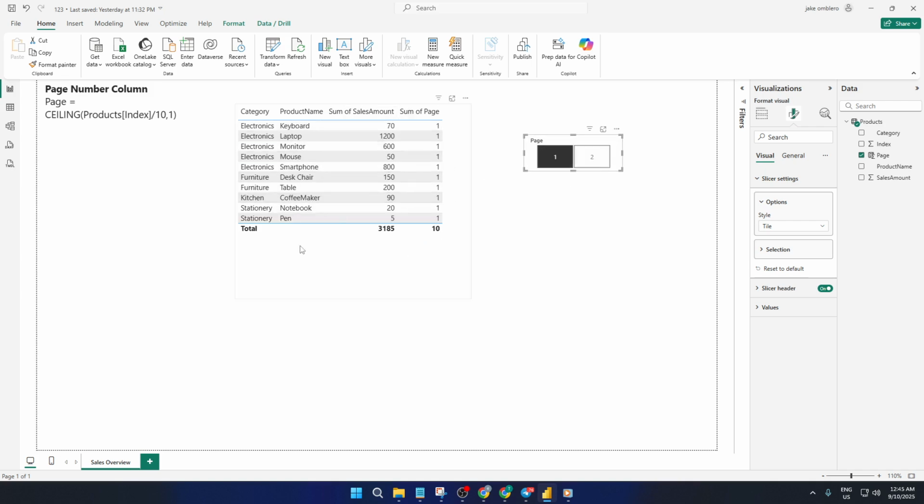To show 20 rows per page instead, just set the divisor in the ceiling formula to 20. No headaches. So that's the Power BI pagination trick. If you followed along, your report should now let users view your data 10 rows at a time, keeping things tidy and interactive.